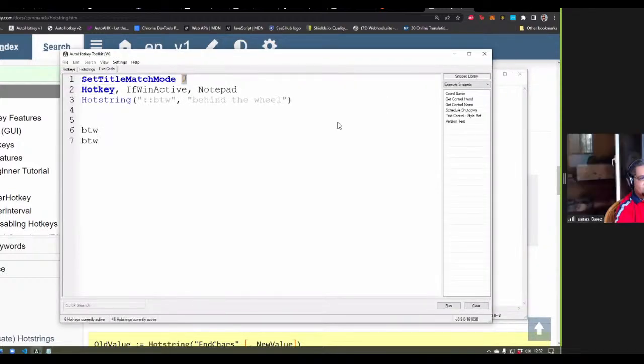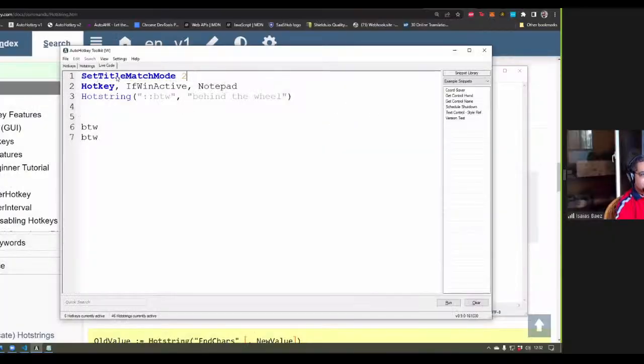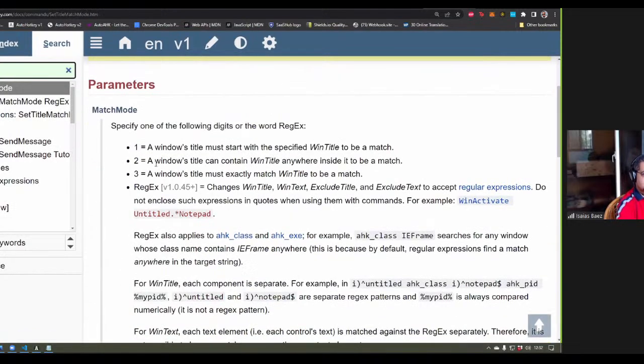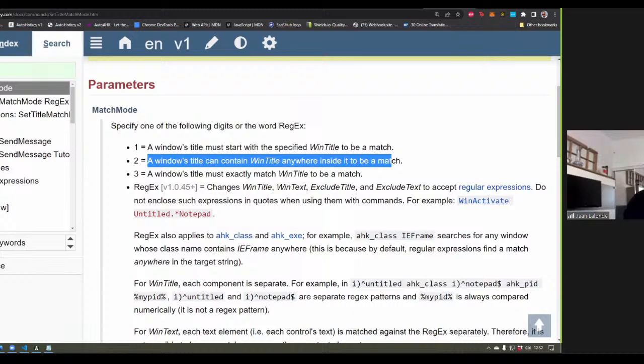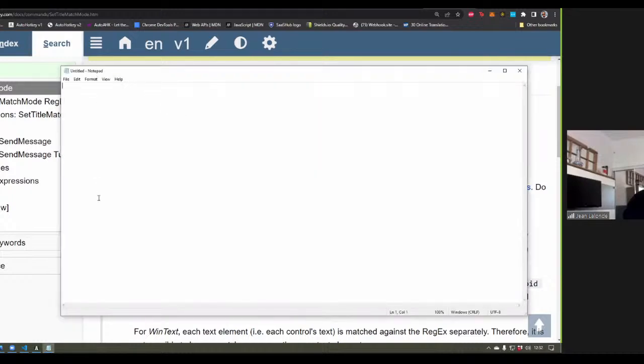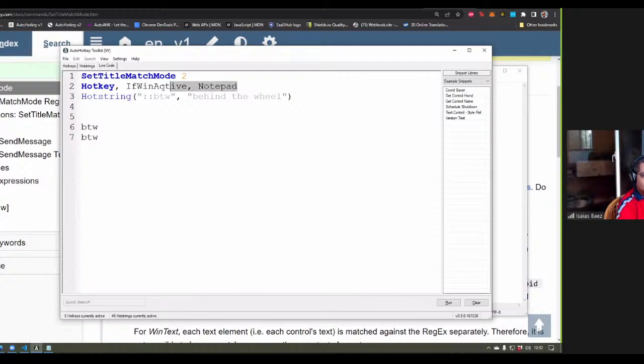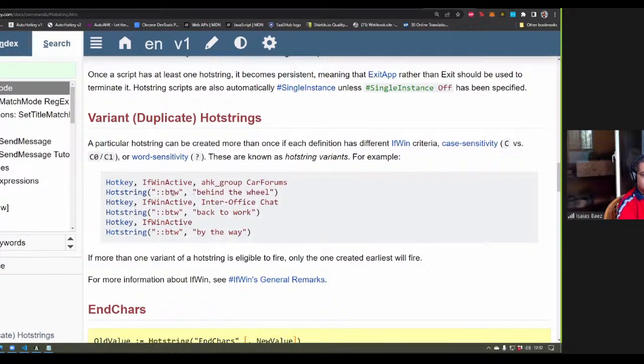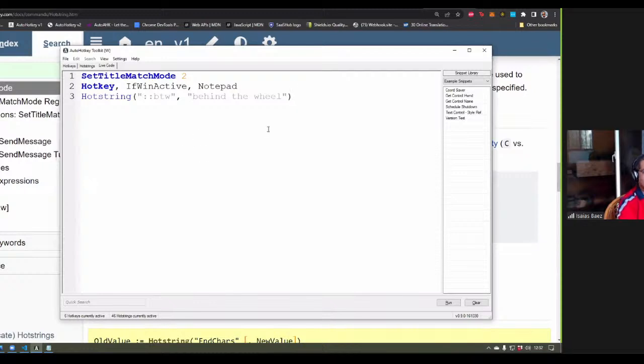That was supposed to be okay. Like set title match mode 2, because title match mode 2 means anywhere inside. So that should be working fine. But for some reason, unless I'm doing something wrong, it is not doing what I think it should be doing. So I have homework. I do have to verify if that actually somehow works.